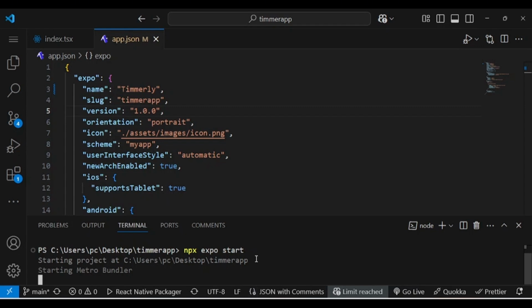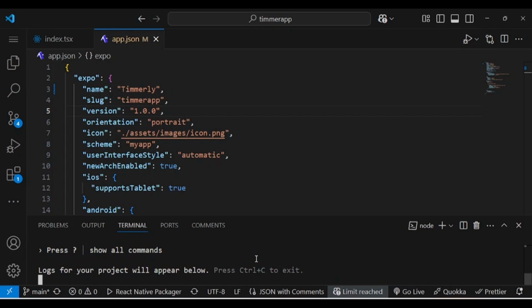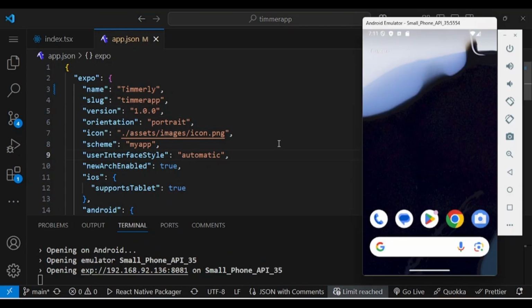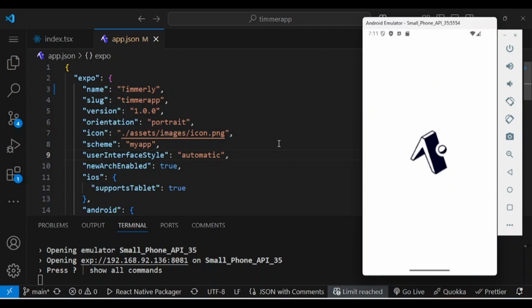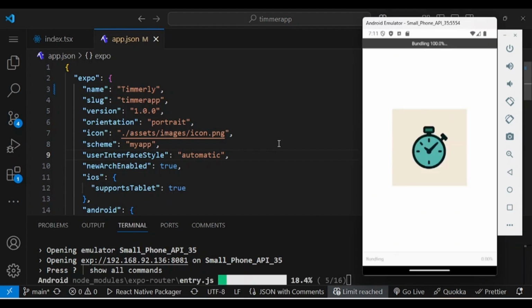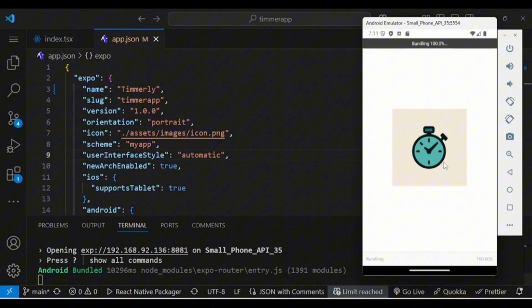Well, we should give it some time, and I think it's done for now. All done, and I've typed in the A and it's opening up my emulator. So let's give it some time, and you can see now my own icon is showing here, which is the logo I designed. Though the background is not looking proper with the logo image, but don't worry. I'm supposed to remove the background image of the logo or something.